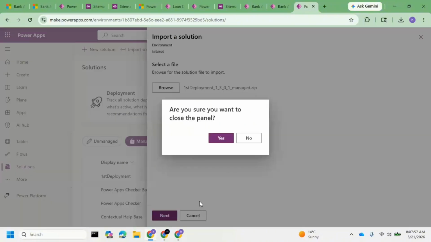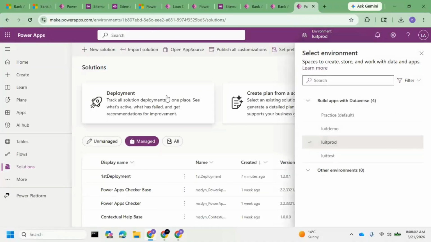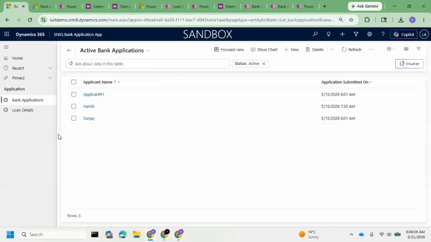I will give access to these two environments as well, LUT prod and LUT test. Please take any component which you created in this demo environment and try to move it. It could be an app, a table, a column, anything you can try. Okay.